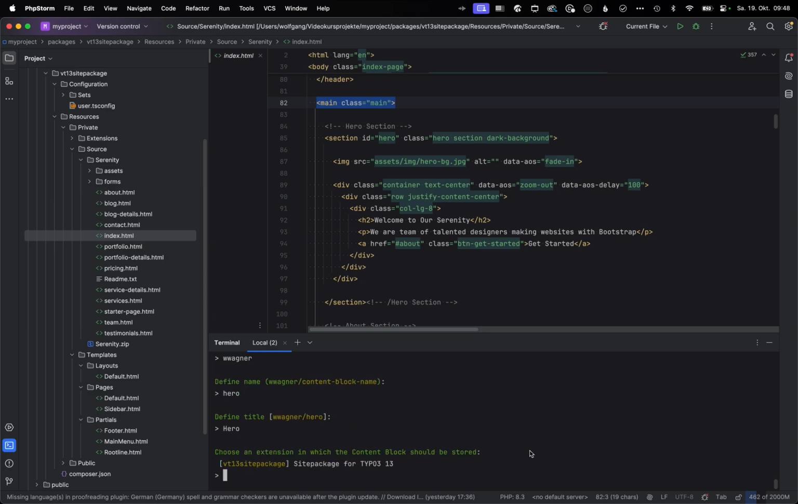I'll just call it hero now, and then I have to choose in which extension the content block should be saved. So that's also a prerequisite. You need your own extension to save the whole thing. And in this case, it's our site package. That's the only possible extension where this can be saved. I only have one custom extension installed currently. And in this case, I can confirm this here too.